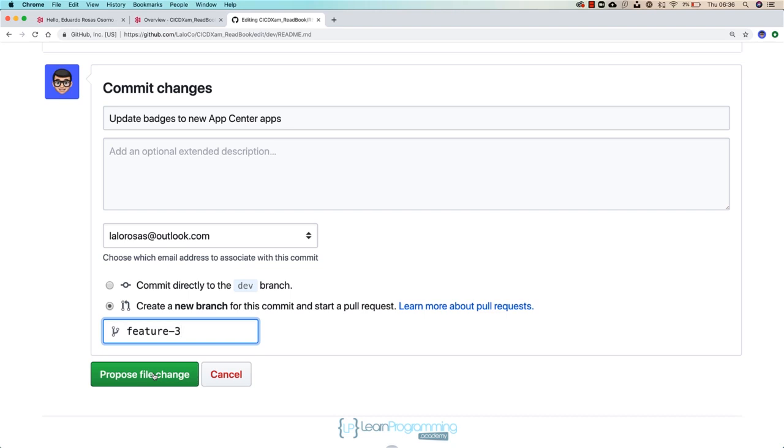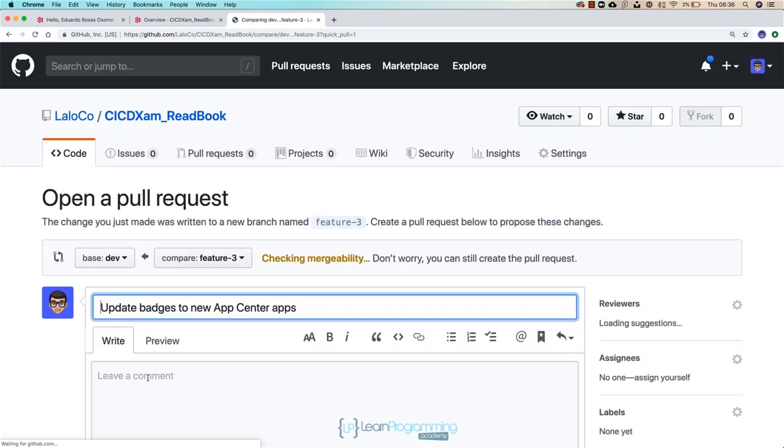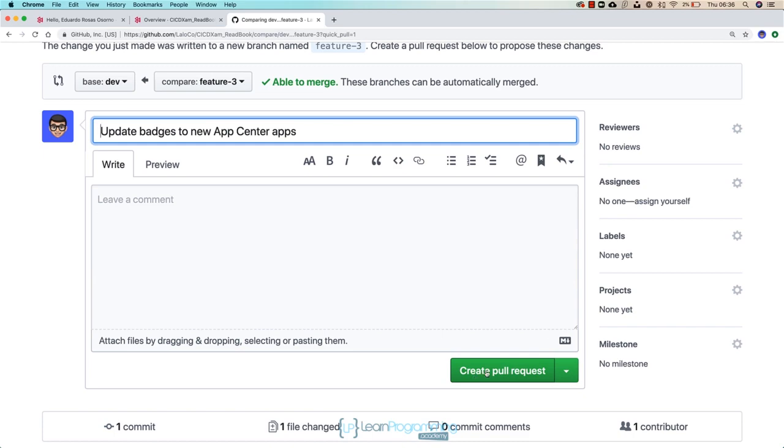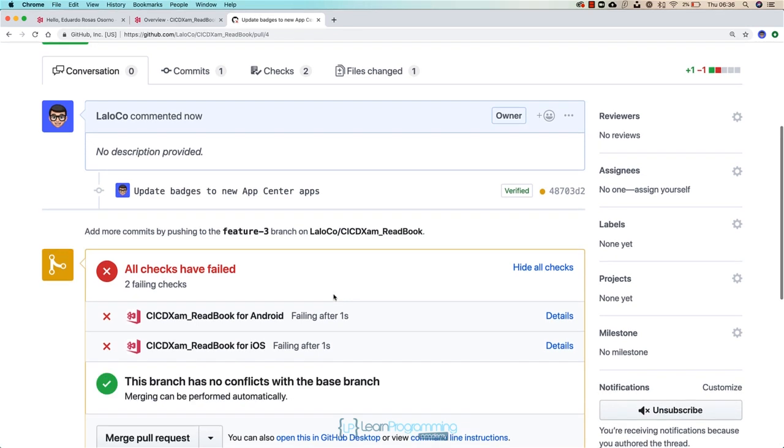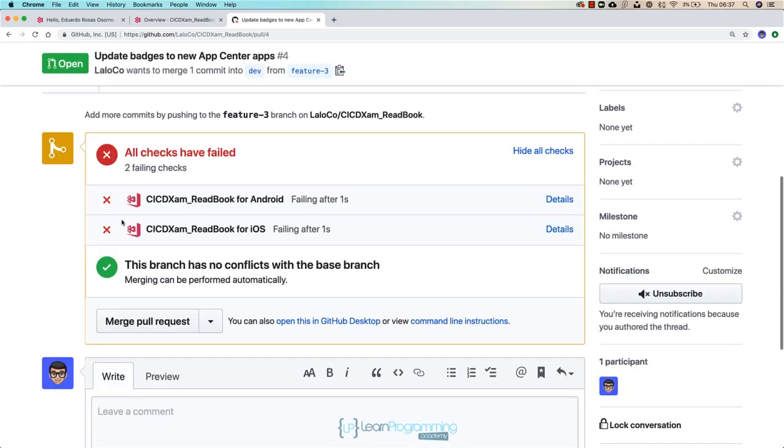Now notice what is going to happen now. As soon as I propose the file change and the new branch is created and the pull request is open, as soon as I create the pull request in here, at this point in time, we see something else. Notice that now we see some information that is coming directly from App Center. Now, there is a complete connection both from GitHub over to App Center and from App Center back to GitHub. And right now, all checks are failing. We'll take a look at that in the next lecture.